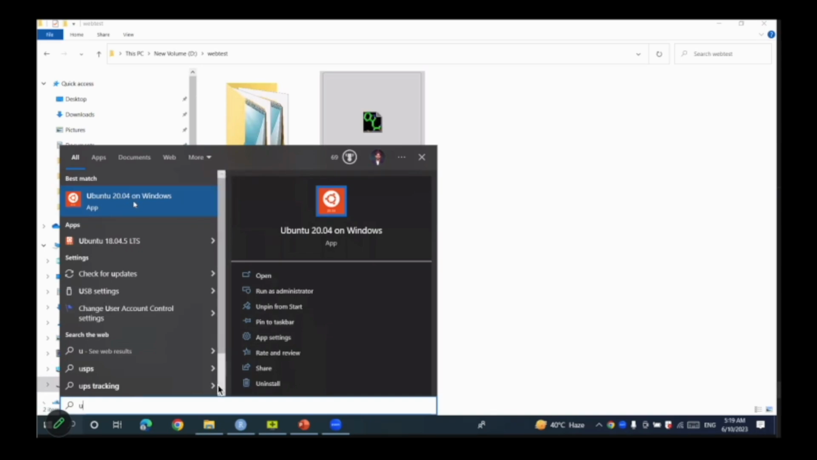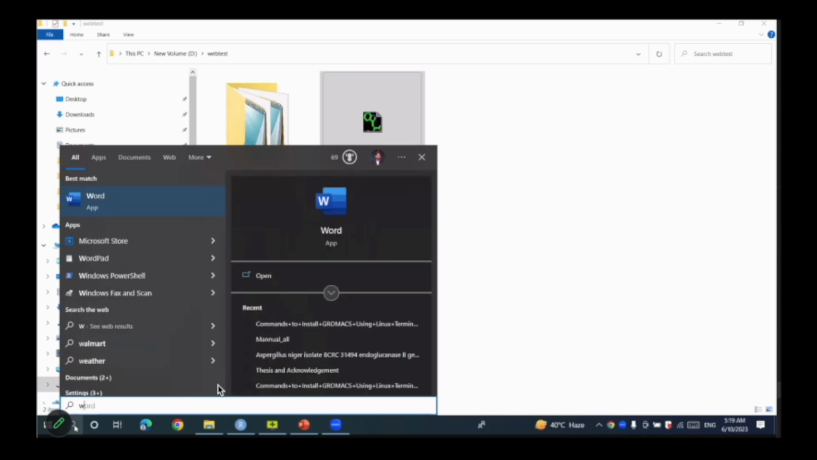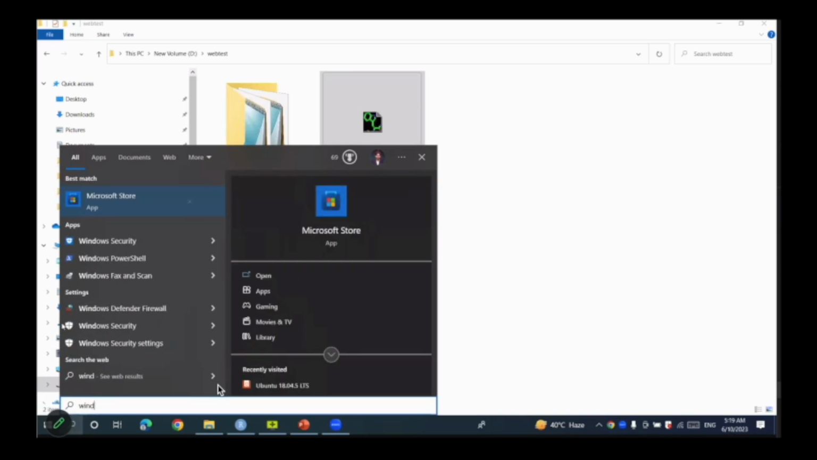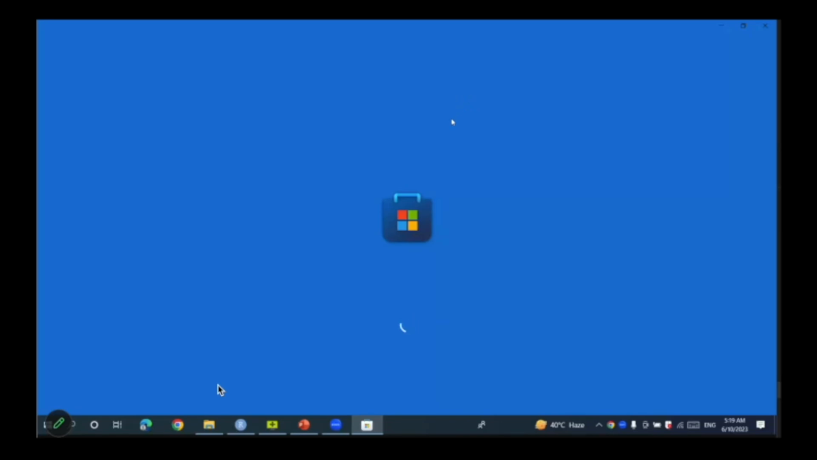So how can you install this WSL, the Ubuntu, in your system? It's a very easy job. You need to go to the Microsoft Store and search for Ubuntu. When Ubuntu comes up, simply click on the Get button, and Ubuntu will be automatically installed.